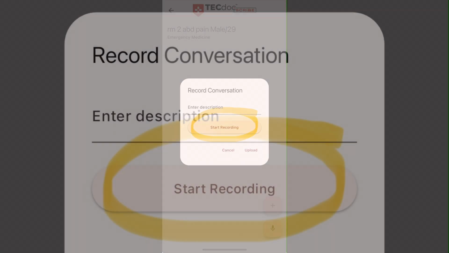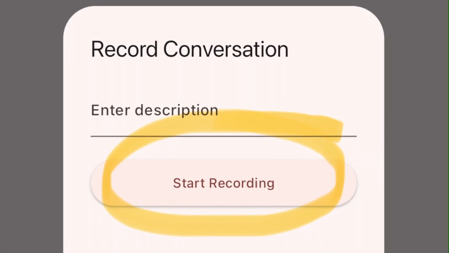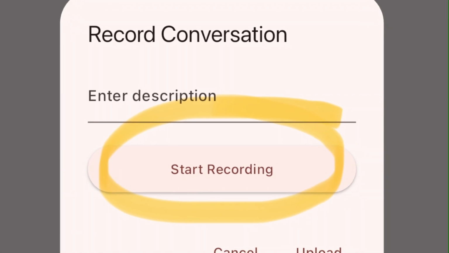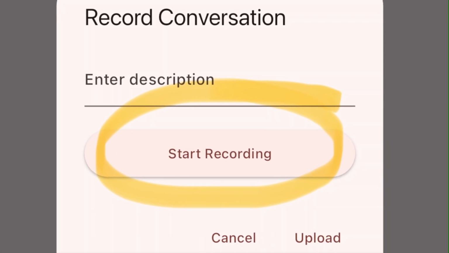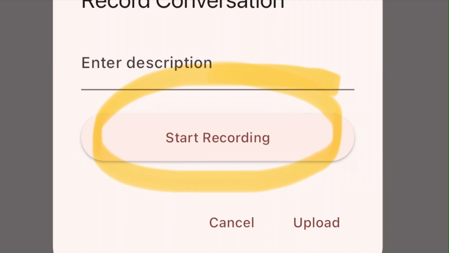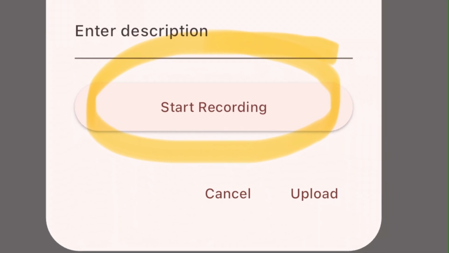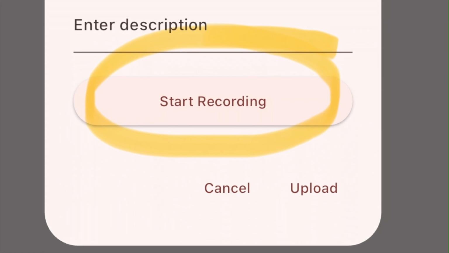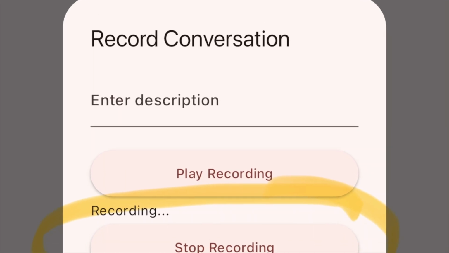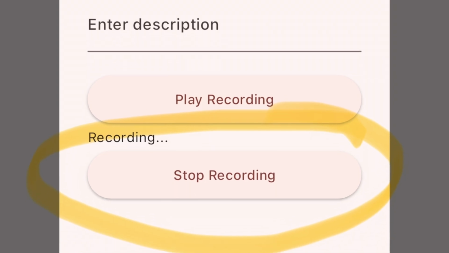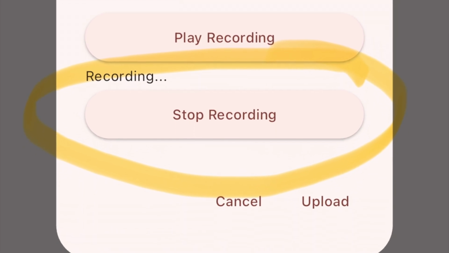At this point, I put the phone in my pocket and I head into the room and I let it record. While it's recording, your screen can time out. If you've got a battery saving timeout or something like that, it'll keep recording. You'll be just fine. Once you're done recording, all you have to do is hit stop recording and then hit upload.